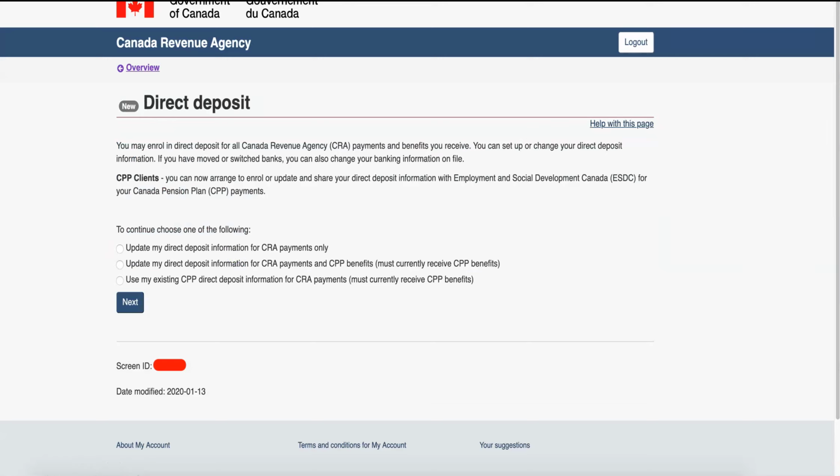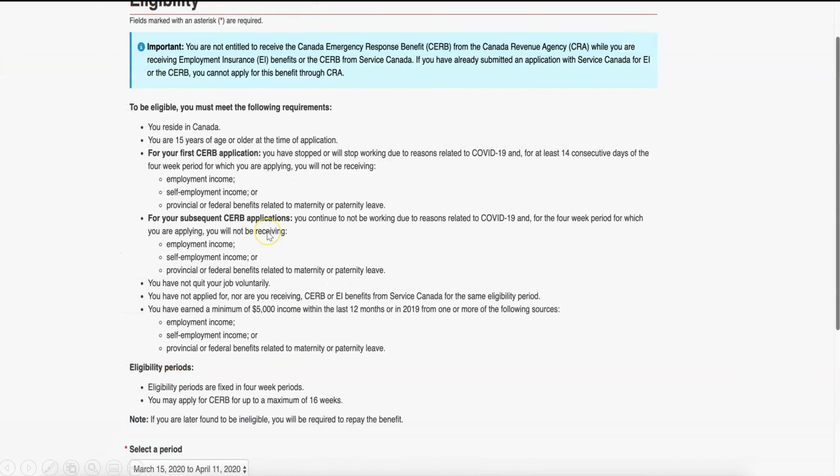If you would like the payment to be deposited directly in your account, make sure that you have set up the direct deposit information prior to starting this application. If not, then this application will send you again to input that information and then bring you back. But if you put that information before you come and apply for CERB, then that will be great. Based upon what you're going to do, you choose one of the options: update my direct deposit information for CRA payments only. If you are also a recipient of CPP, then the second and third option may apply to you. In any event, choose the correct option, click next, and then it will take you to the eligibility page.